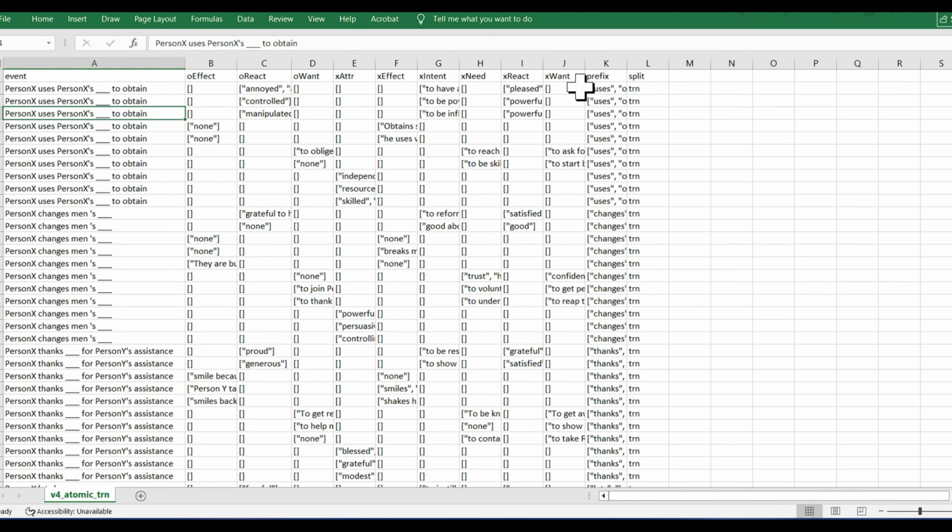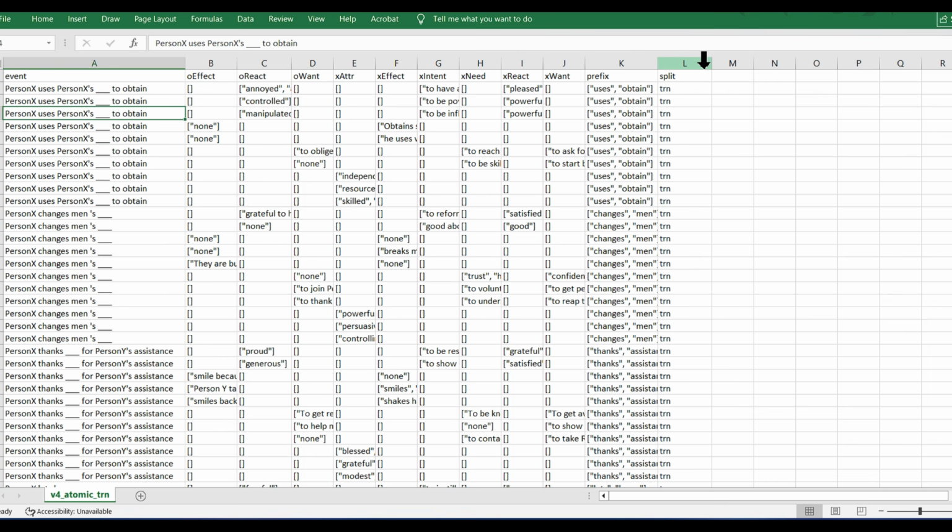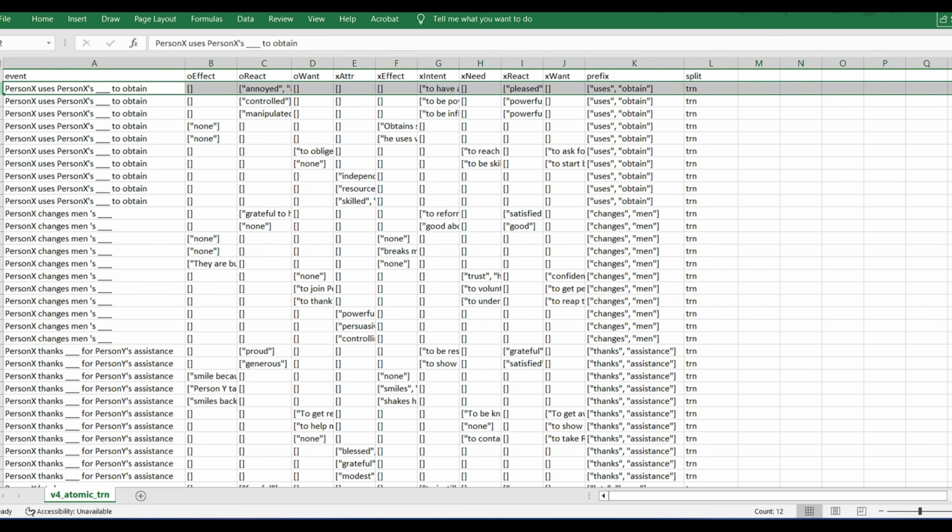So for all these things, whenever we see X in front of, for example, xAttr, this is related to the person X, the person who is doing the work, and we have this oEffect, that is the effect on the other party. So essentially the dataset was created, this particular line, for example.